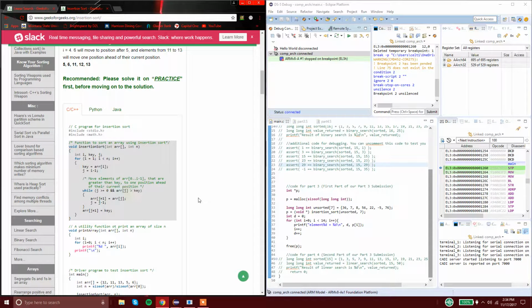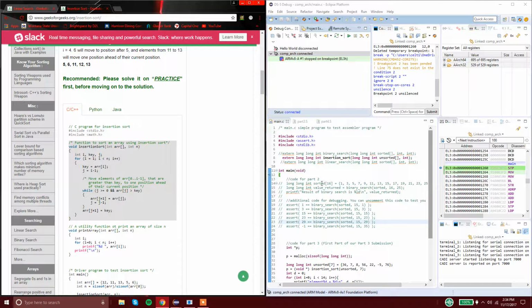And this is our implementation video for our term project. Now, as you can see, we have our C file open, and our part 3 is actually split into two portions in that we have the insertion sort as well as a linear search implementation.